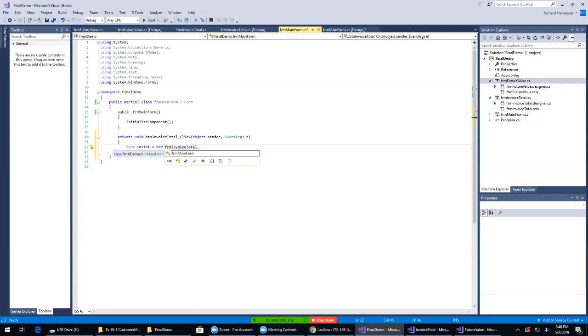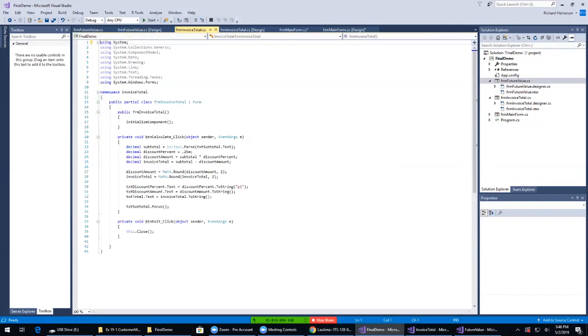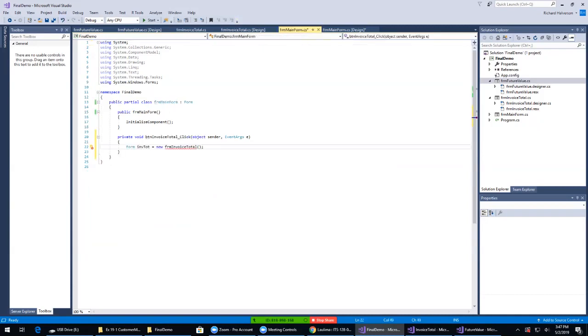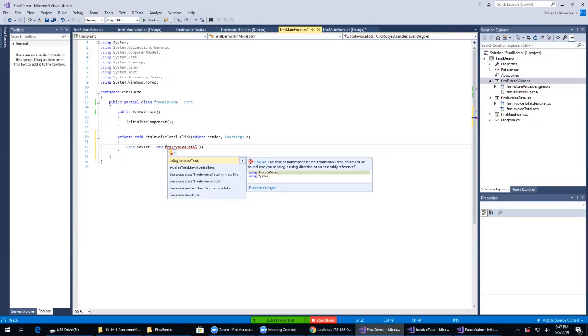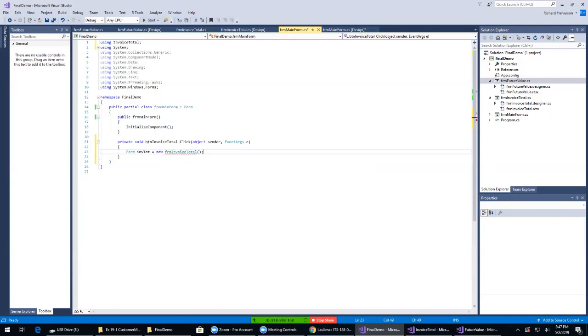Okay, so now you notice it's not there as an option. Let's put my mouse over it, and we know it's there because here it is, FRM invoice total. It's in the invoice total namespace. When you roll your mouse over it, this little drop down appears. Click down on that, and it suggests adding this using statement, which is going to put it up here. When I click on this, there it is, using invoice total.